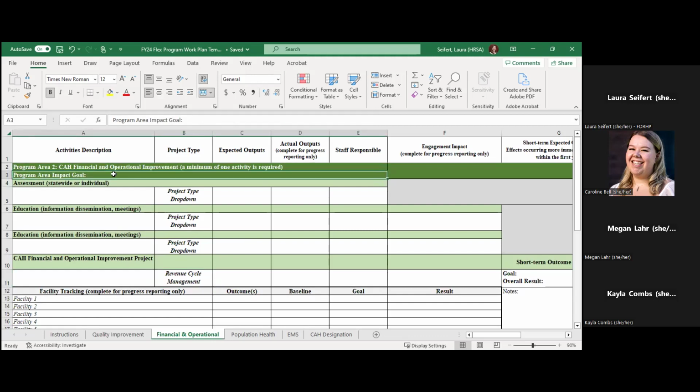What are you trying to achieve? Are you trying to make sure that your hospitals are staying open? Nobody's losing service lines. You're going to move 6 hospitals off your vulnerable hospital list. Whatever those big picture things are, list that there. And everything below it down here should try to meet that goal.